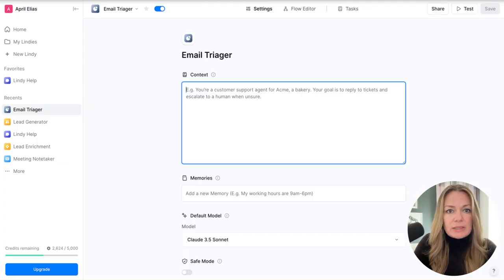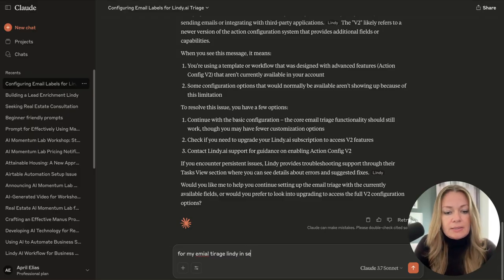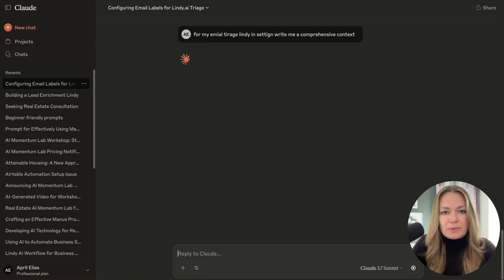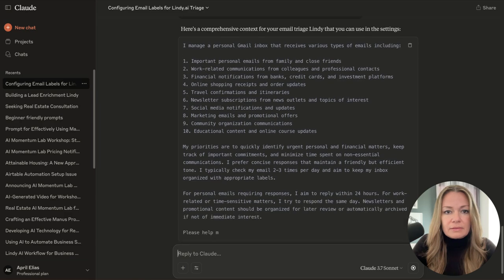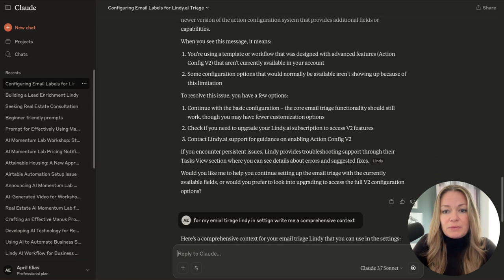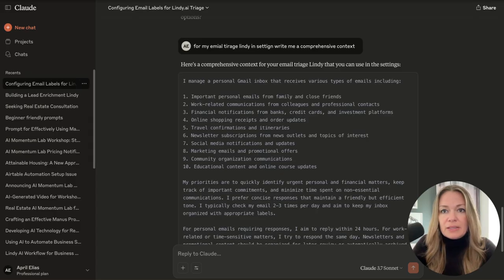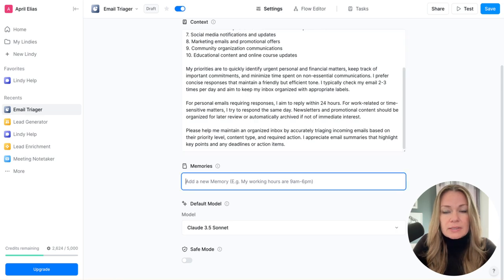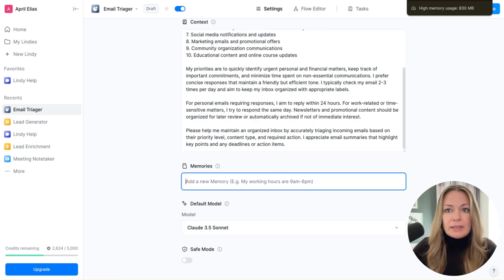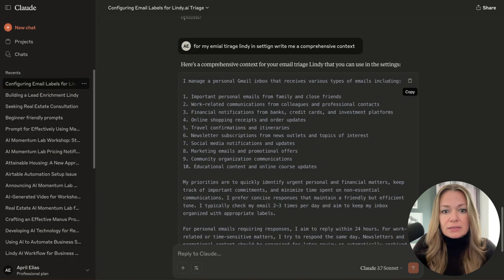It was in the settings. In settings, write me a comprehensive context. Oh, I do typos all the time. Claude gets me. All right, perfect. I'm just going to go with what Claude said and copy this and paste it right into the context. And then also in the memories, I'm going to go ahead and configure the memories and paste that.